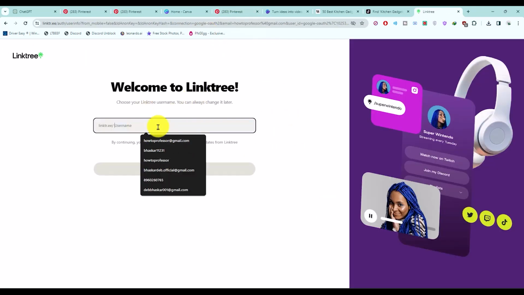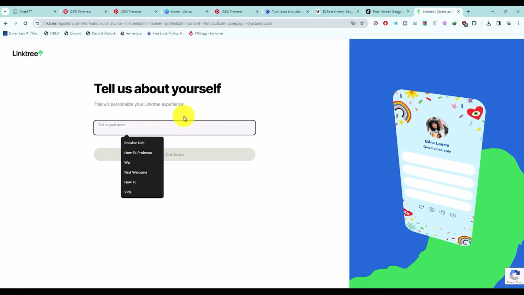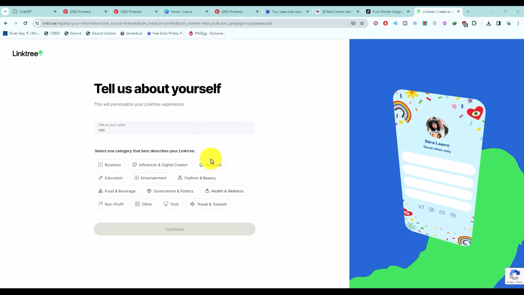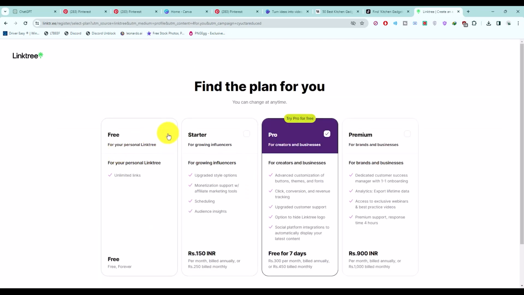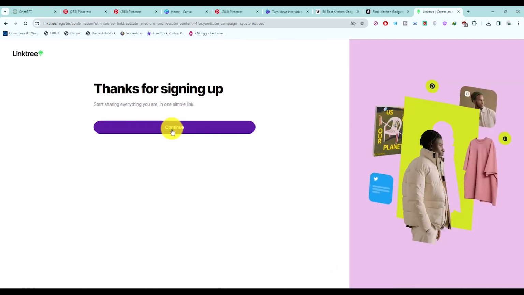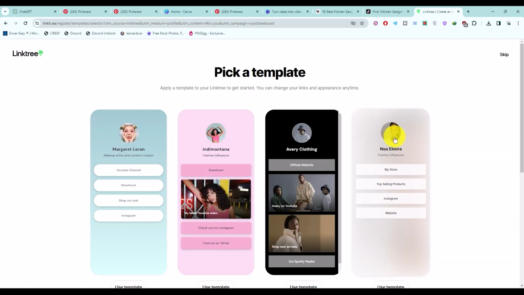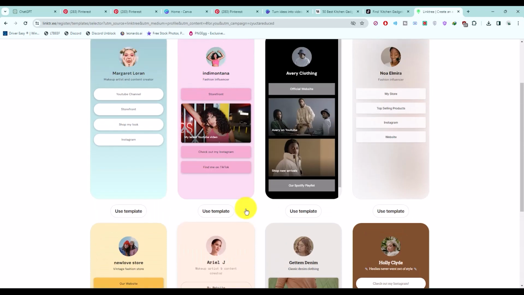So firstly, you have to choose a username, then click on continue. Now wait for a few seconds. Now just simply describe something about you or your product. Now just simply choose in what category your product is going to fall, then click on continue. Now choose the free plan over here and then scroll down and click on join for free. Then click on continue and then just simply pick a simple template. So depending on the style that you want and the niche that you have chosen, choose your template accordingly.